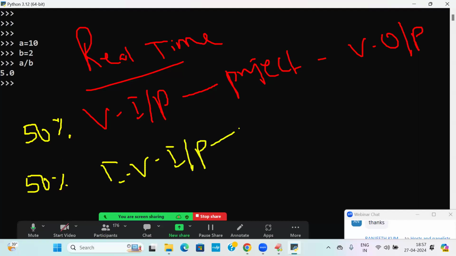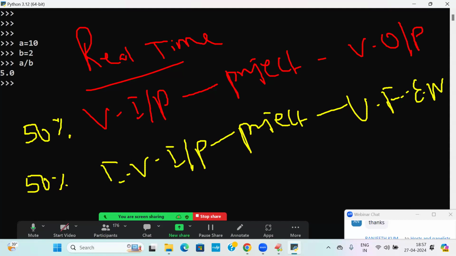Invalid input is passing to the project. By default, what message will come? A technical error message will come. But what you need to give is a user friendly error message. That's all. This is what you have to remember.